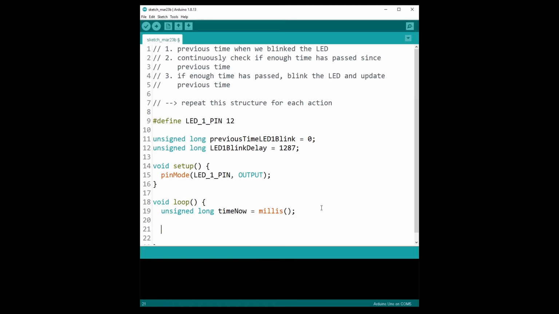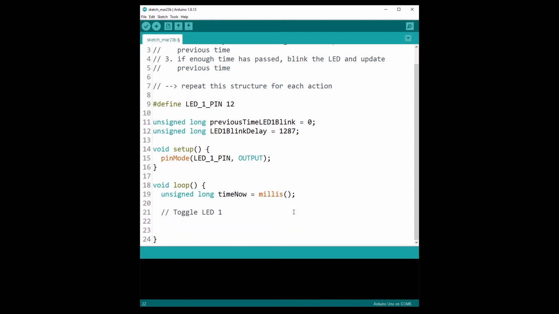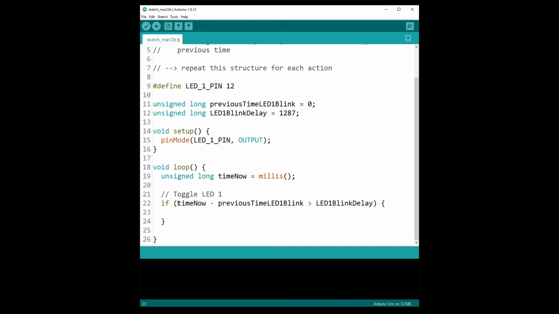And then what we can do, so we're going to toggle LED 1. So that is our first action. We're going to do if time now minus the previous time LED 1 blink. If this is greater than the blink delay, then we enter this block of code. So basically time now is a time, previous time is also a time, so when you make a subtraction between two times, you get a duration, okay? And the time now will of course always be greater than the previous time, so the duration is always positive. So this duration, you compare it to the blink delay.